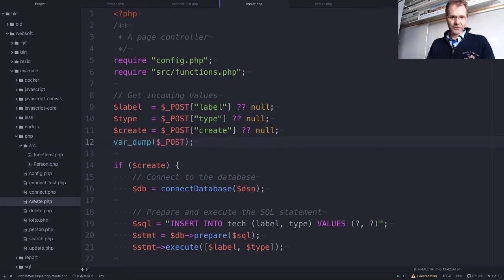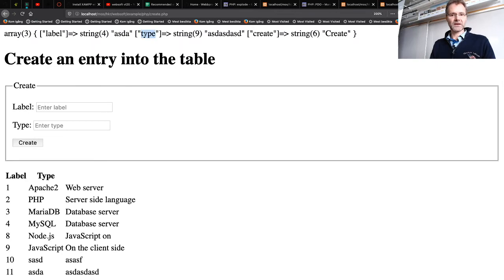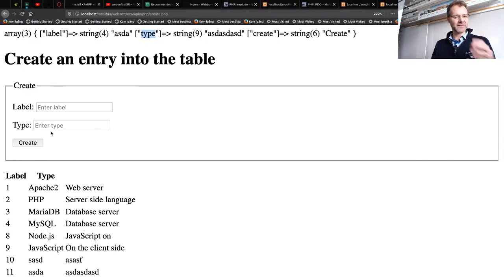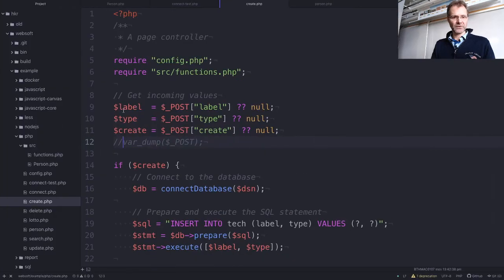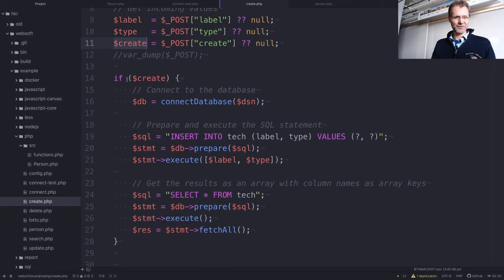And it's really good to do this sort of var dumping when you're uncertain about what you're actually doing. So I can get it up. Yes, the form was posted. Nice. And it has some content. So I got 3 variables to work with. If we see these 3 variables, we could imagine, okay, we got a label, we got a type, and we got a create button. Okay. So let's see if we just move on with that.